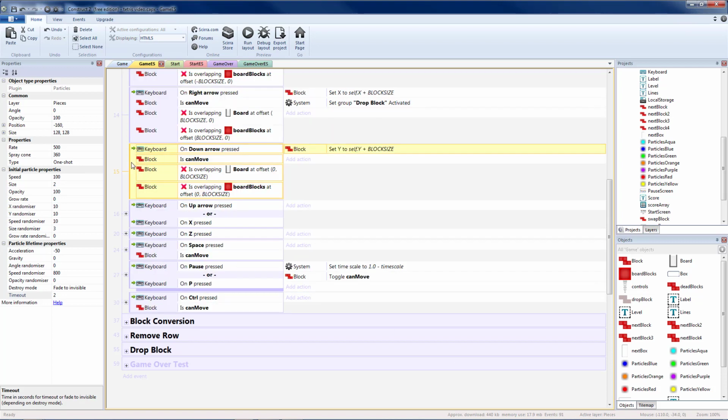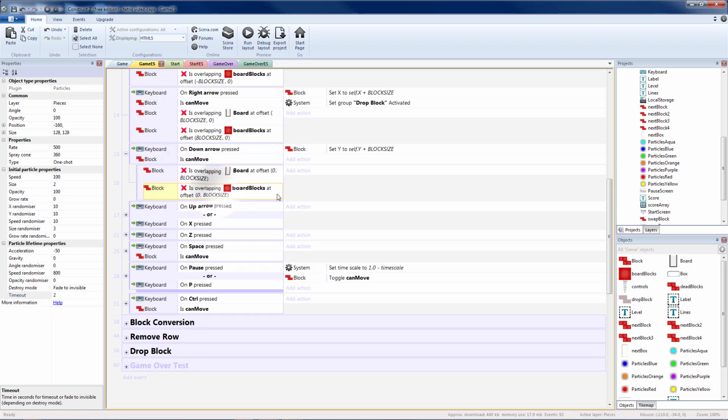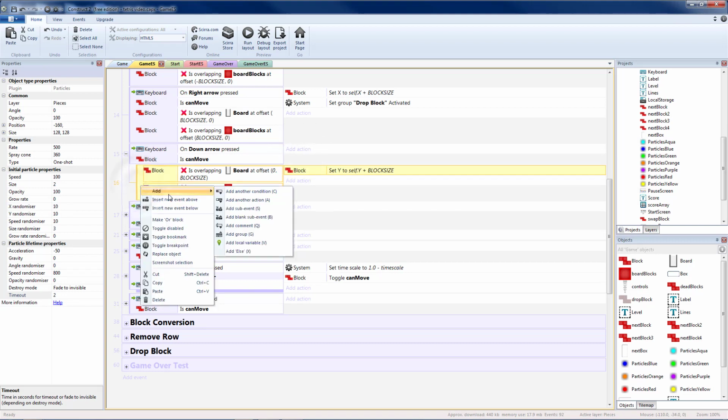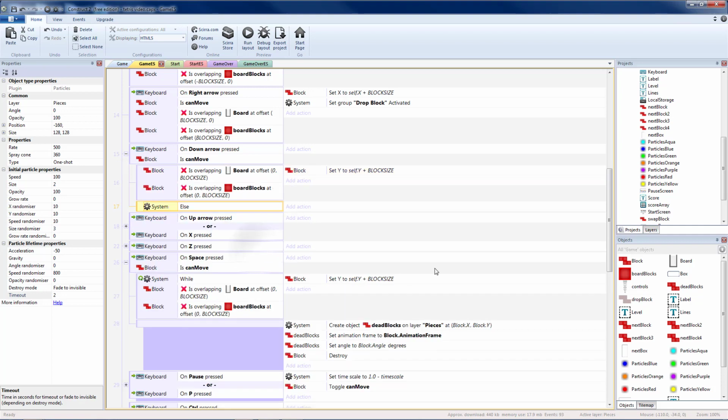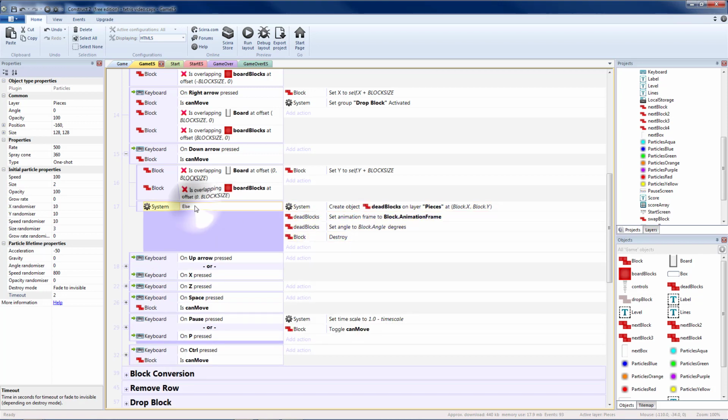And then on our down arrow press, we're going to add a blank sub event, and we're going to move these bottom two into that. Our overlapping board and our overlapping board blocks. That's when we'll want to move down, and then we're going to add an else to this. And we're going to do the same thing that we did when we hit space, which is we're going to create a dead block. We're going to set its animation frame, the angle, and then destroy our block. So we'll copy that and paste it in our else.